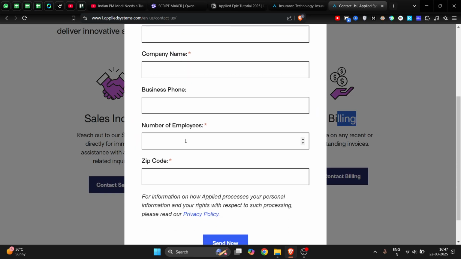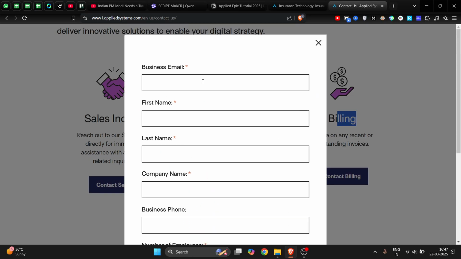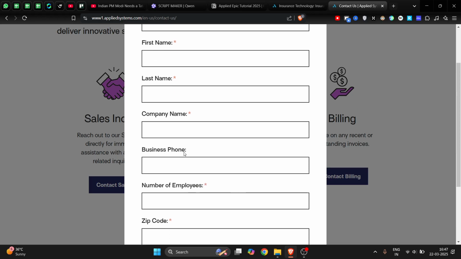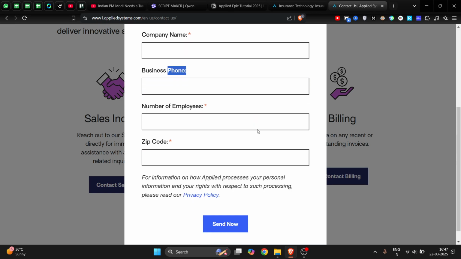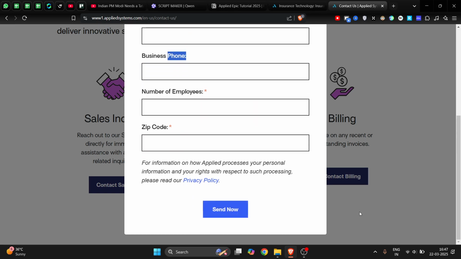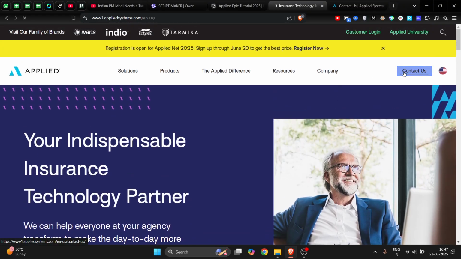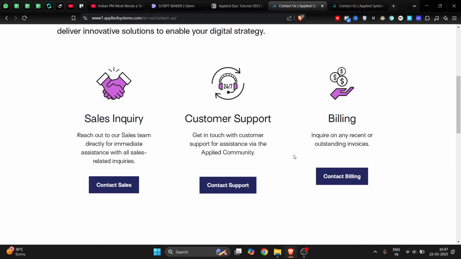I have to fill up all this information, right? For example, business email. Obviously, you need a business email. You can't use a personal email; they are not going to accept it. Then your name, your personal details, your company name, business phone number, and zip code. Business phone number is not necessary, and then you go and click on Send Now. The same goes for the other options, for example, customer support and billing.